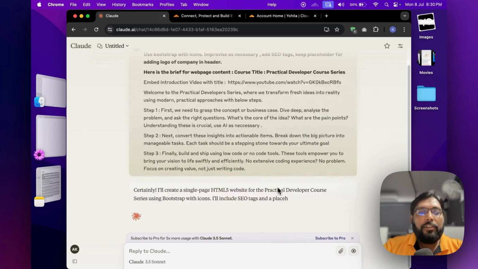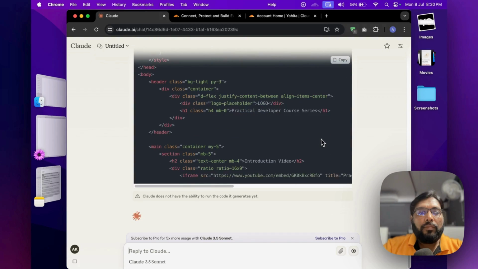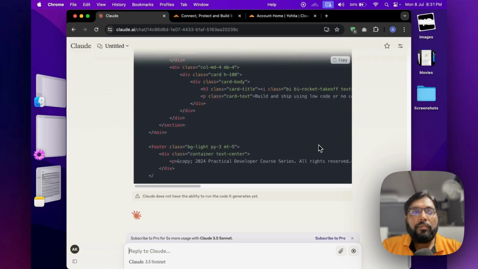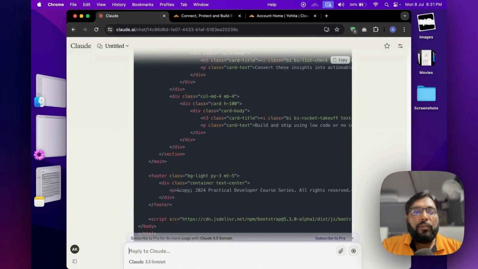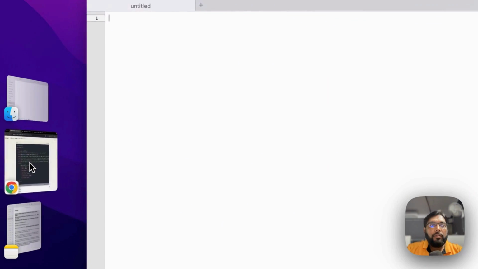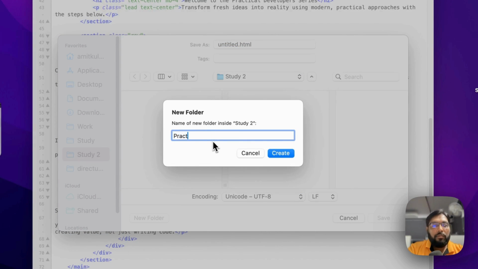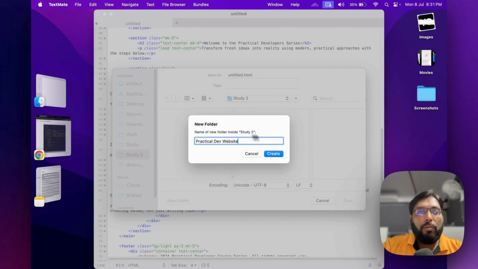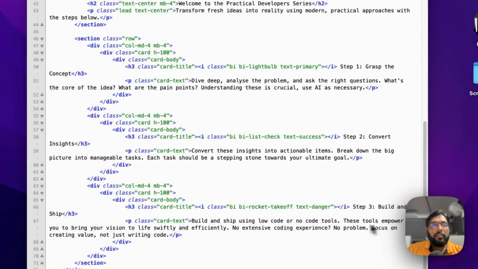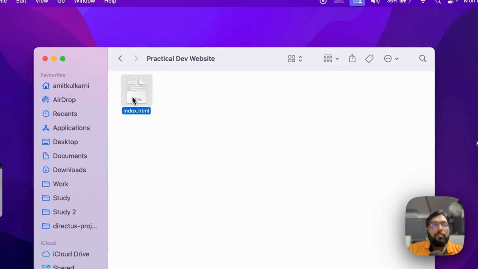Now it has started writing the HTML5 code. Let it finish. So yes, it has written some HTML. I will simply copy this, open my notepad, paste this, and save. I will create a new folder for our project. Within that, I will create the index HTML. Simply save this. Now I will see how it looks by simply opening this in Chrome.